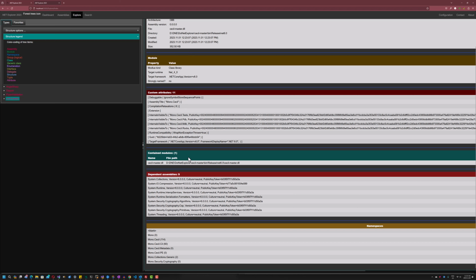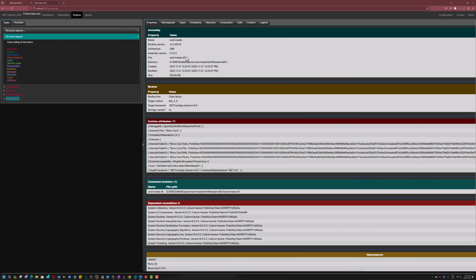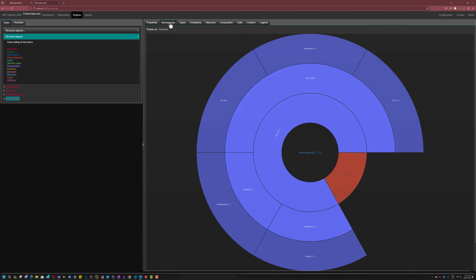The contained modules, of course, pretty much everything only has one module. The dependent assemblies, which can be important when you're programming because sometimes these are missing and you've got to go hunting for them, and the contained namespaces. But I've got a better namespace view here. Let's click on this. There's a few more views here. I won't explore them right now.